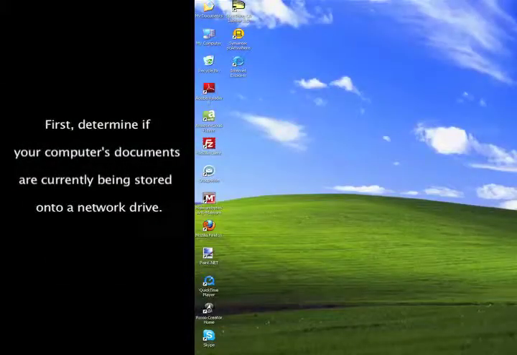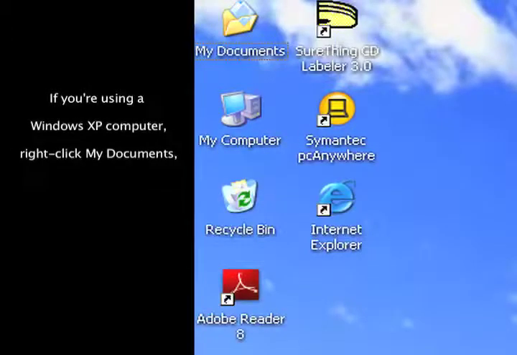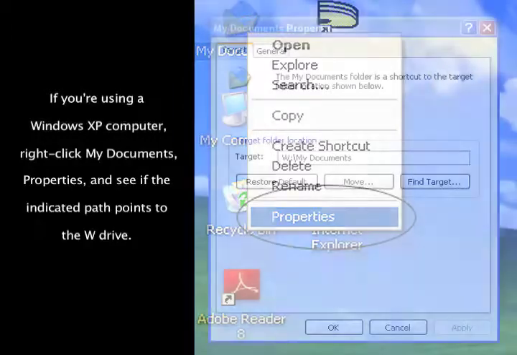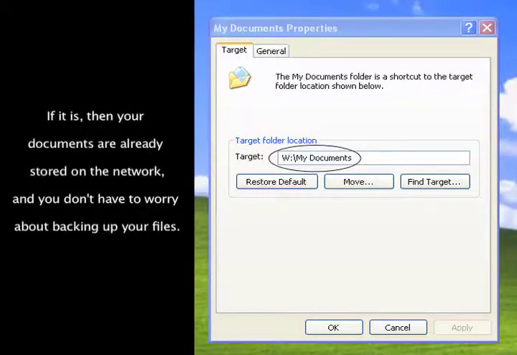First, determine if your computer's documents are currently being stored onto a network drive. If you're using a Windows XP computer, right-click on My Documents, select Properties, and see if the indicated pathway points to the W drive. If it is, then your documents are already stored on the network and you don't have to worry about backing up your files.